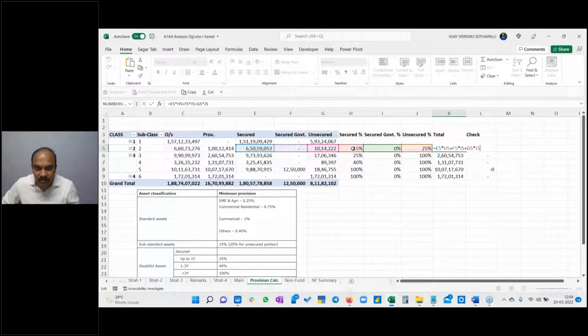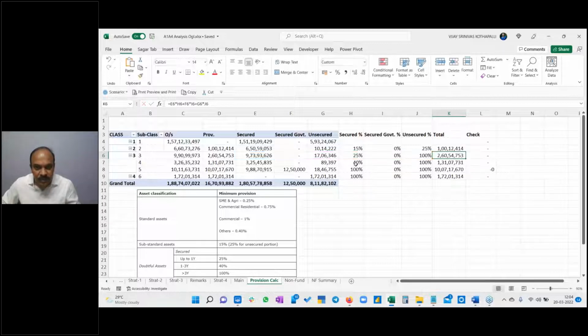It has to be 15%, unsecured portion 25% in case of category 2. Same in case of the other categories, where on the secured portion it is 25%, that is up to 1 year, then 100% on the unsecured portion. Similarly, so practically we are applying the provisions as per the norms. Instead of depending totally on the system generated, I'm also cross-verifying on the data provided by the banker by applying the same norms in terms of provision creation.